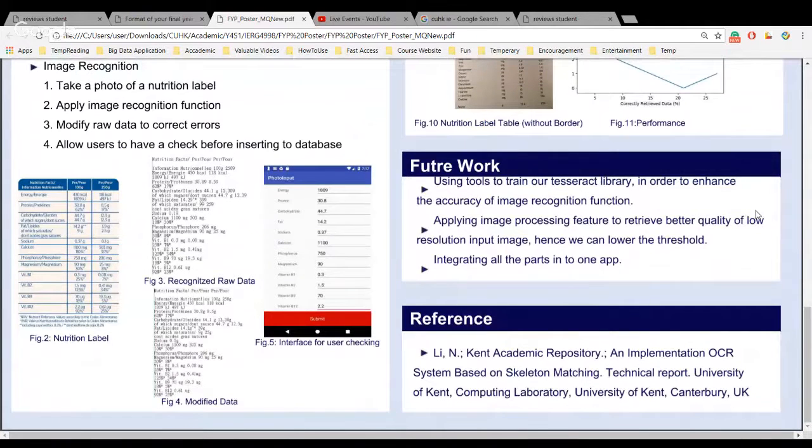As shown in the results above, since the performance is highly based on the resolution, the nutrition label performs best. Since the nutrition label is small, when we take a photo, the resolution must be the highest. And the second one is the unbordered table. Since the border of the table usually becomes an interference which affects the performance.